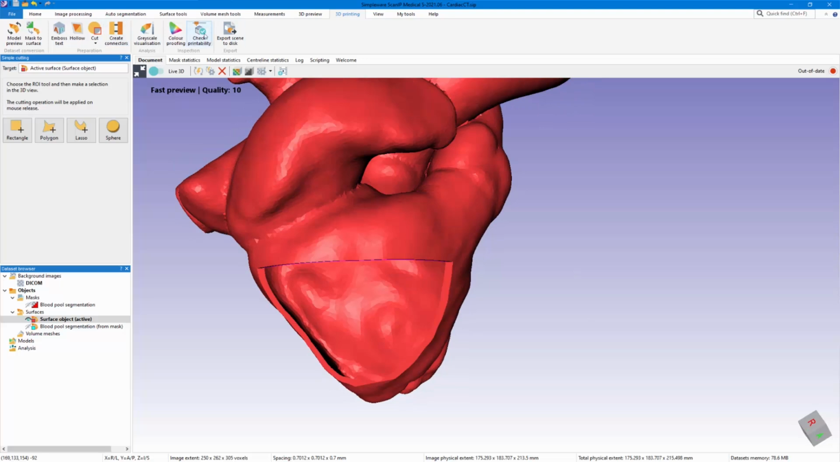Again, then you can go to check printability and obviously export scene to disk, again using all the different export formats. I'll finish up there. Thank you for listening into the demo, and hope you've seen today that you can easily go from DICOM to segmentation and through to a print-ready model using ScanIP, and we really look forward to hearing more feedback on how we can streamline this further for your end-to-end workflows.